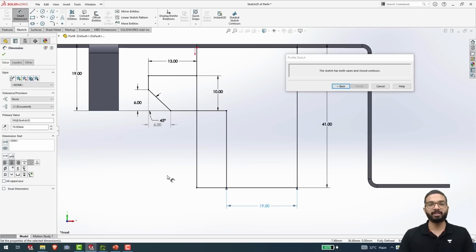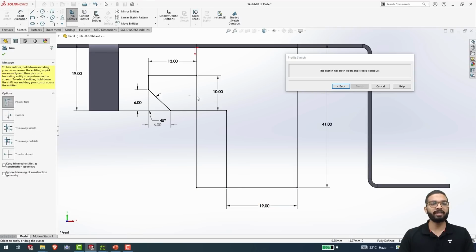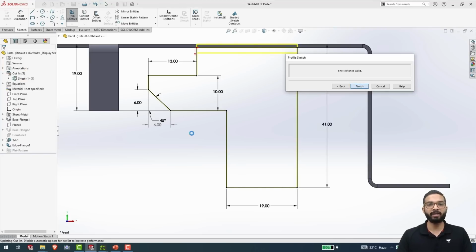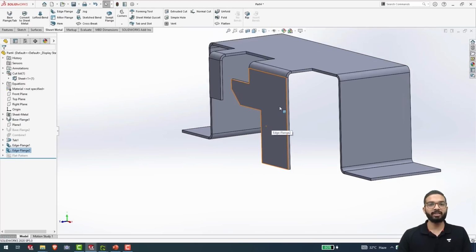Once I have done this, my sketch is now fully defined, and now I simply have to trim off the excess entities that we no longer need, like these ones. You can see that my flange has taken its shape and it is now ready to be created. I will click on finish over here, and a flange has been created according to the shape I sketched on the face. This is how you can create a flange in any shape you want by using the normal sketch entities that we have learned so far.